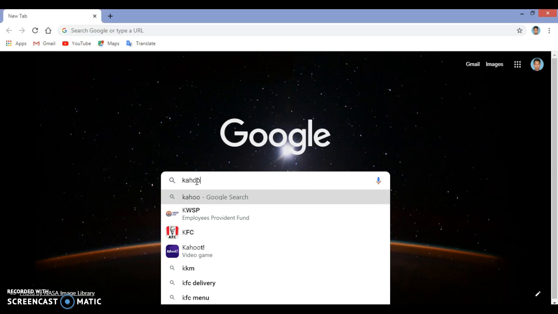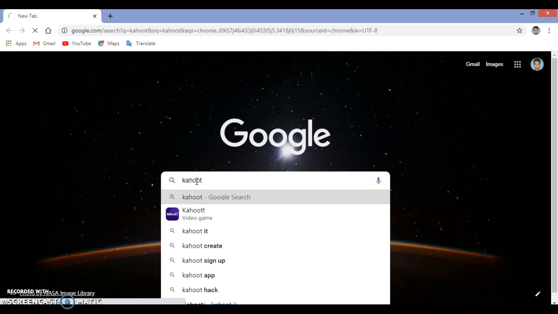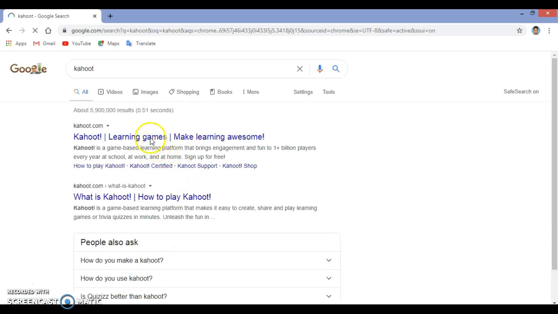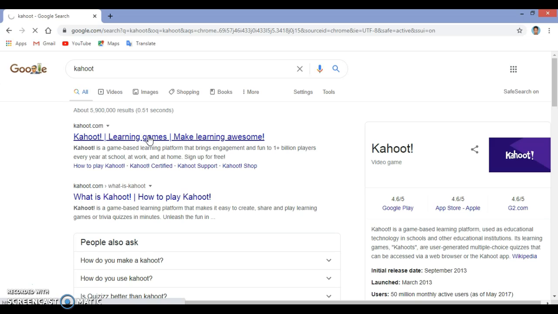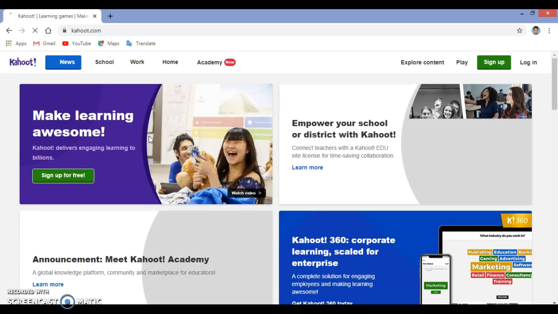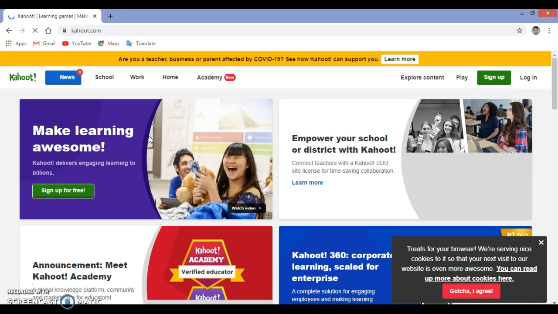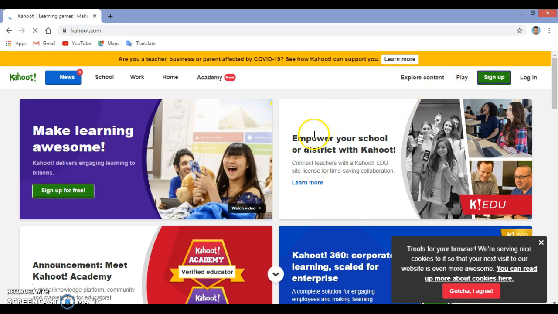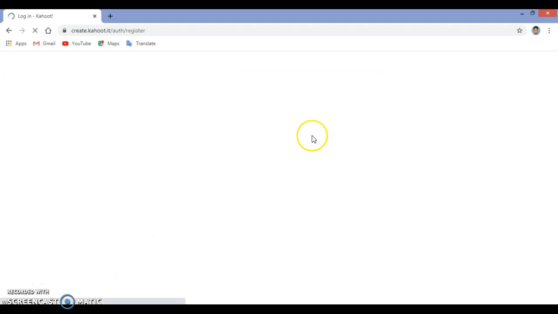Okay. First, finding Kahoot. So, kita masuk ke Kahoot. Ini pun wifi data pakai phone, so tak adalah kuat sangat. Just boleh. So first go to the system, sign Kahoot and then sign up. Okay. Then sign up.